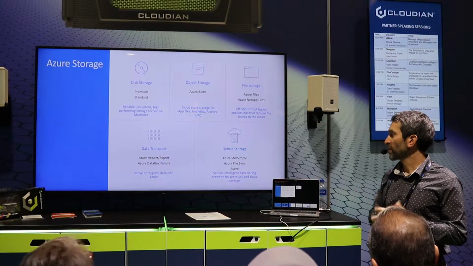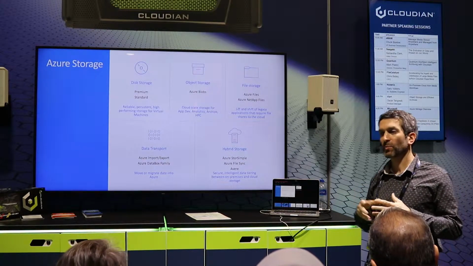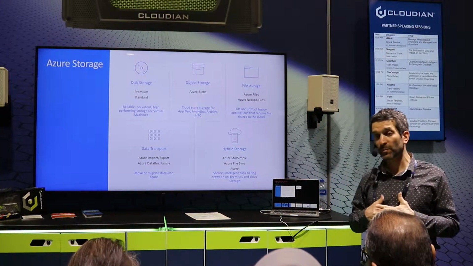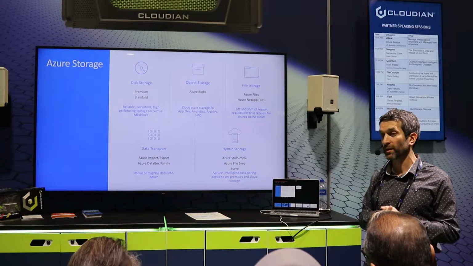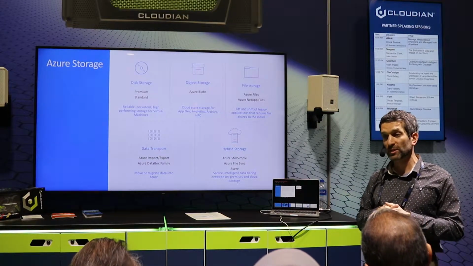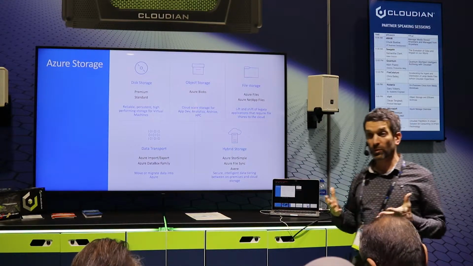And then we have a variety of hybrid storage solutions. We have a file synchronization service that works with Azure Files. It acts as a cache for your data on-prem. Similarly, with Avere, we have a high-performance file system cache usually used in rendering workloads.